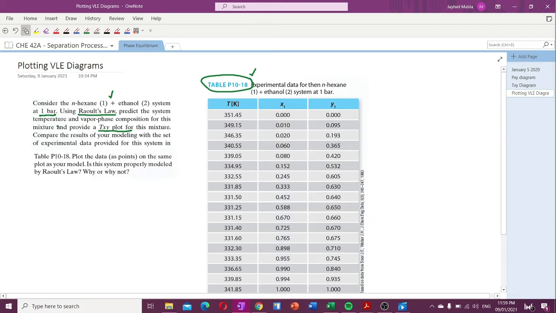And then the question is: is this system properly modeled by Raoult's law? Why or why not? So we are going to see later if the data that we have and the data that we generate from Raoult's law are aligned or not.